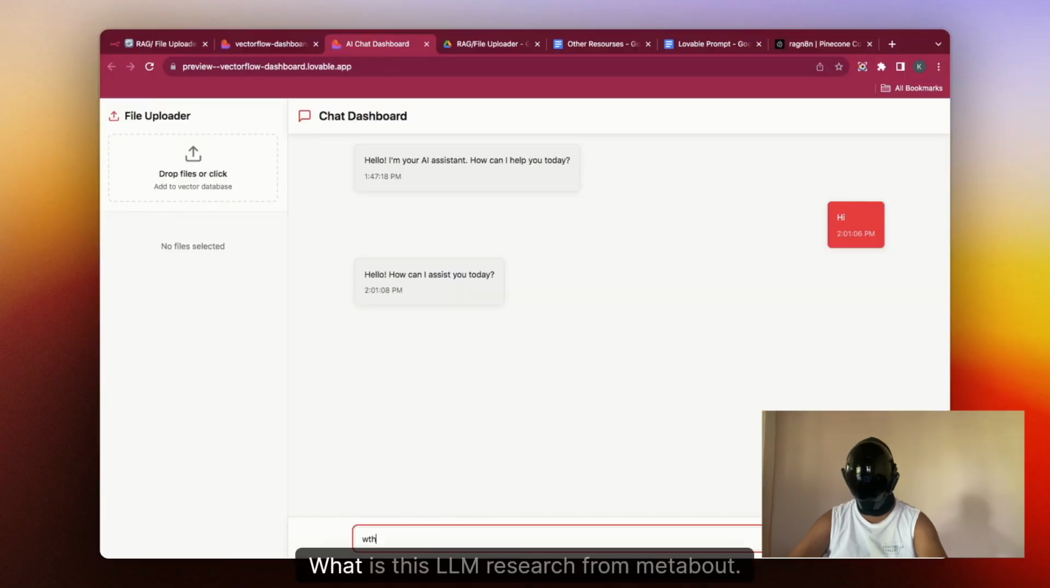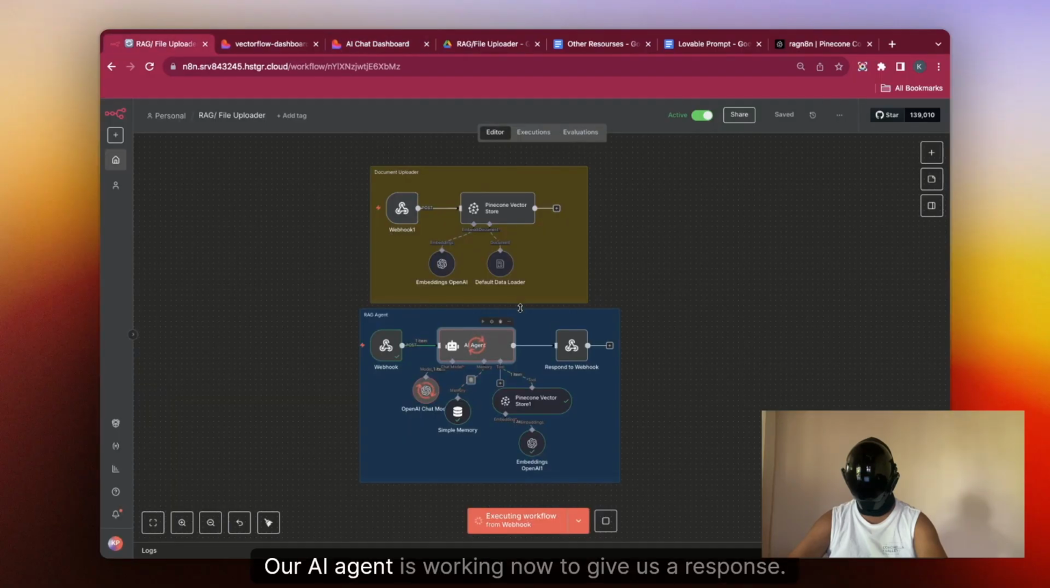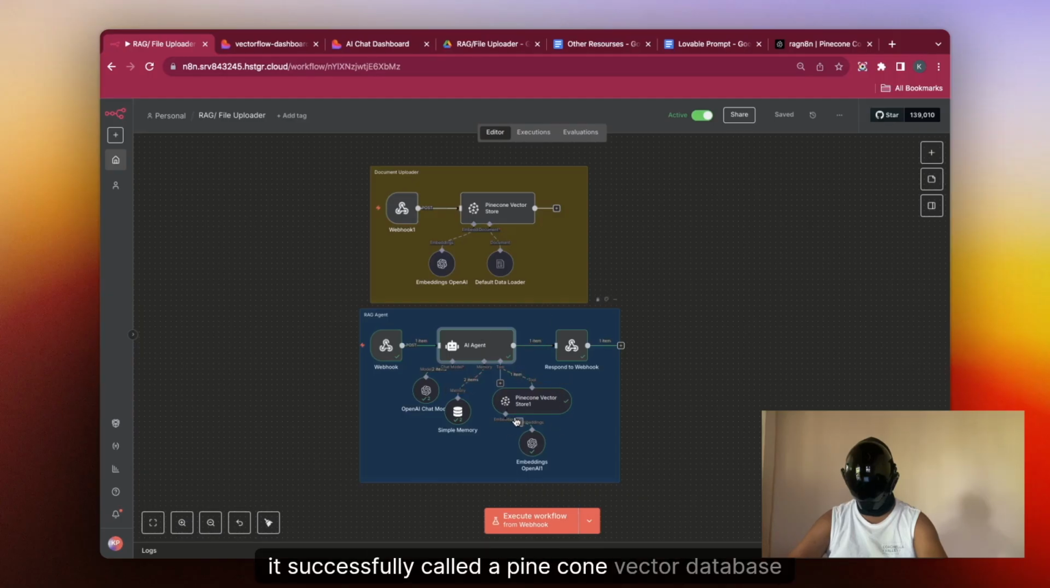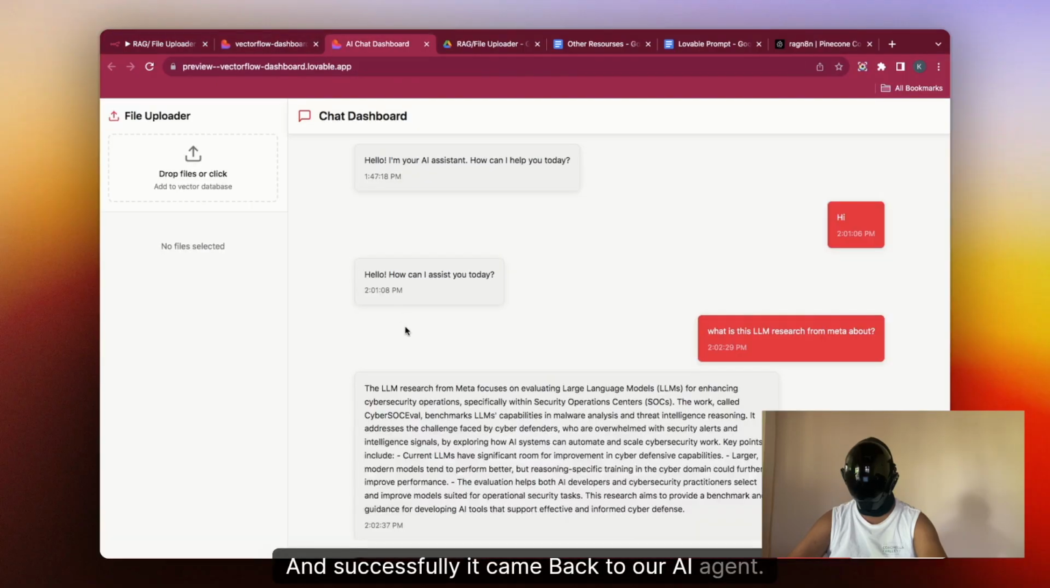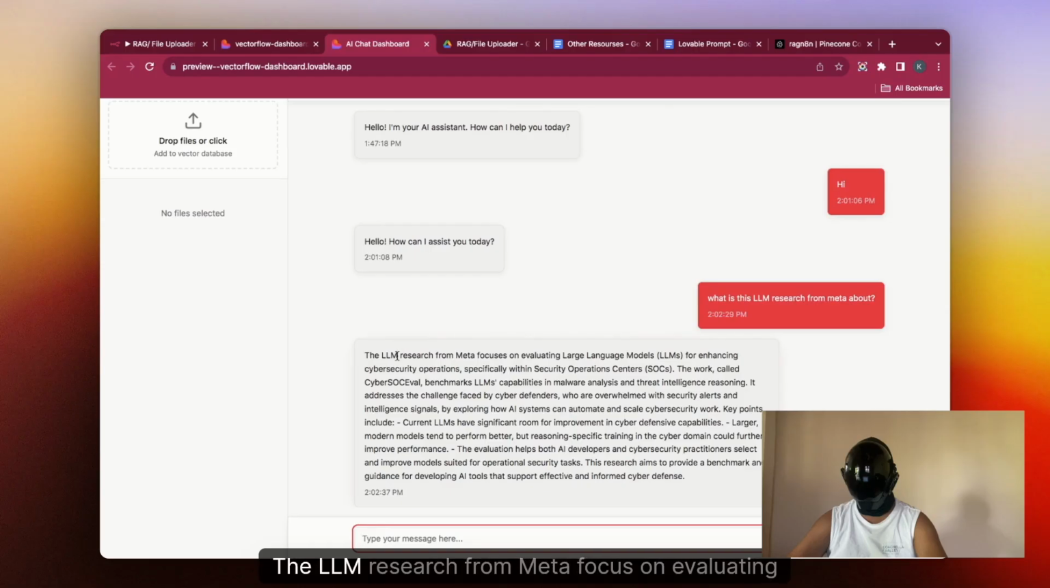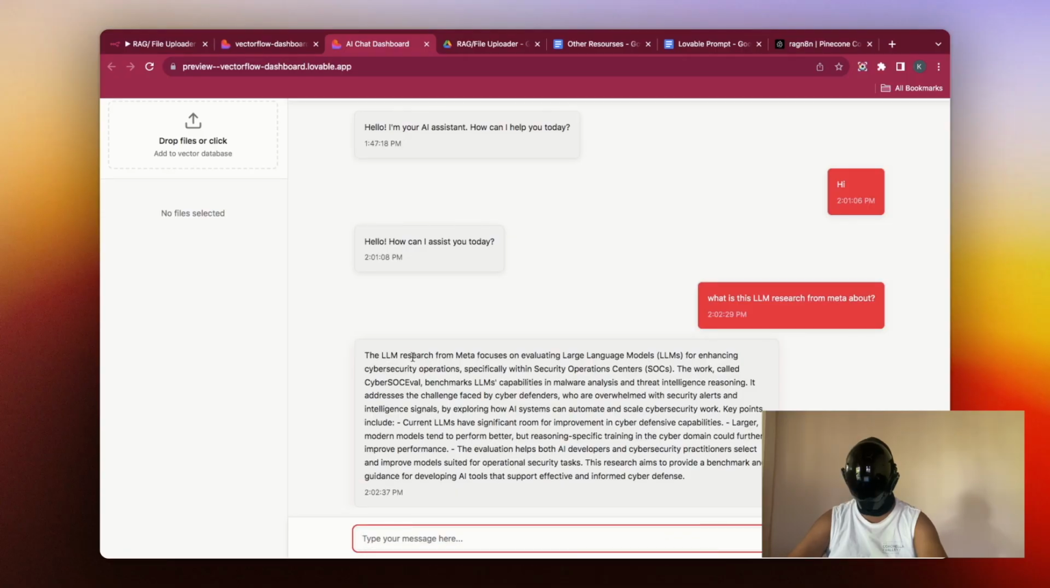I'll ask what this LLM research is about. Your AI agent is working now to give us a response. Yeah, it successfully called the Pinecone vector database, retrieved the relevant details to build up the response, and successfully came back to our AI agent, and so did the chat interface. The LLM research from Meta focuses on evaluating large language models for enhancing cybersecurity operations, specifically within security operations centers. So this is like a summary of the publication.